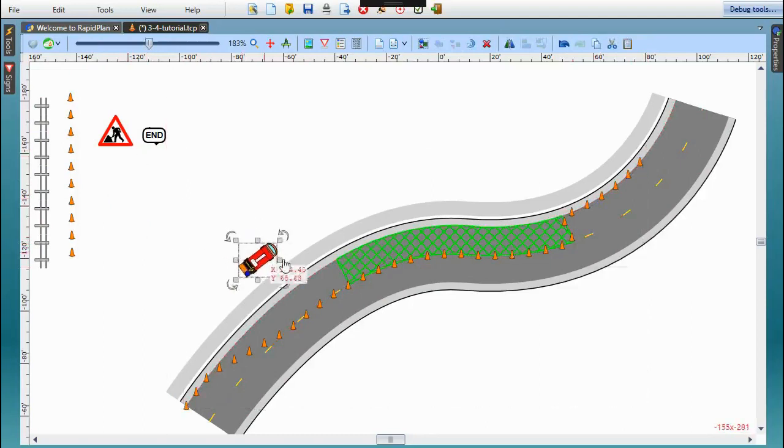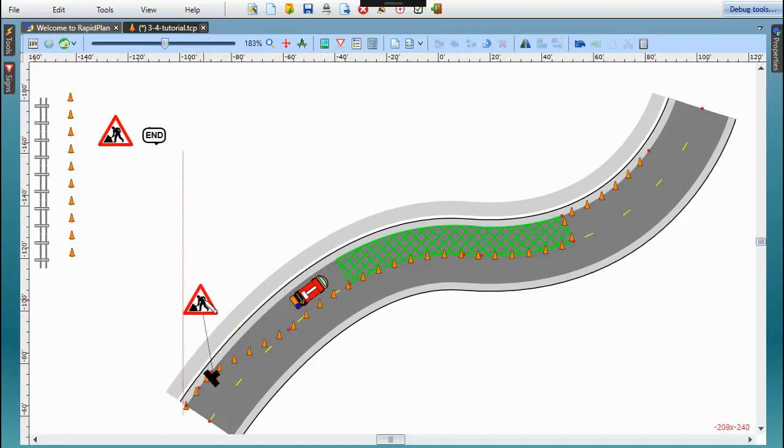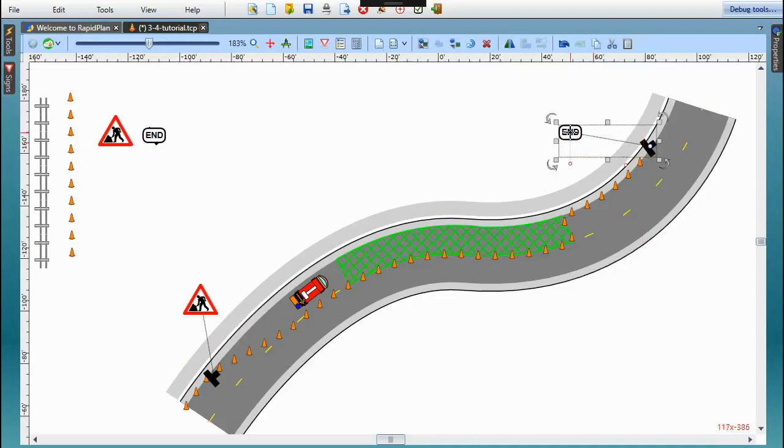Adding in a work vehicle, a couple of signs, and with just a few clicks I have my simple job site perfectly laid out along a windy road, and again all my objects have a small number of points and are fully editable.